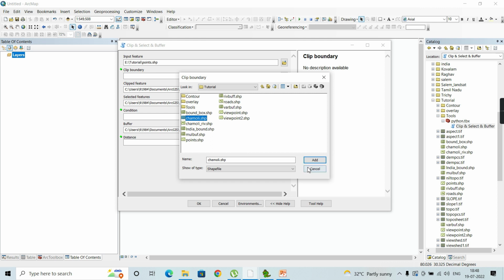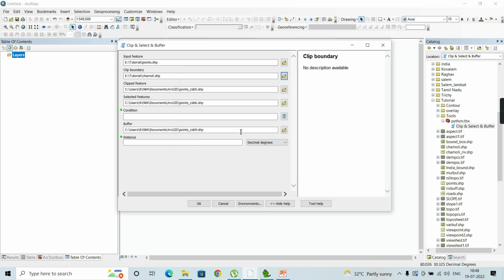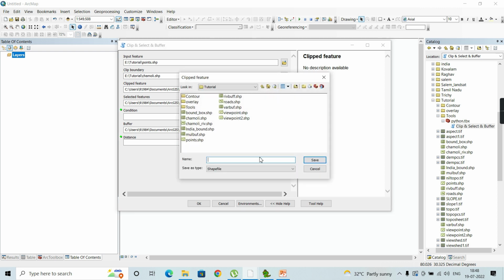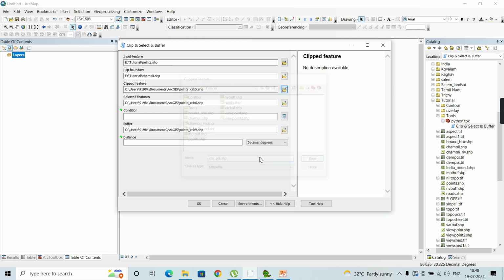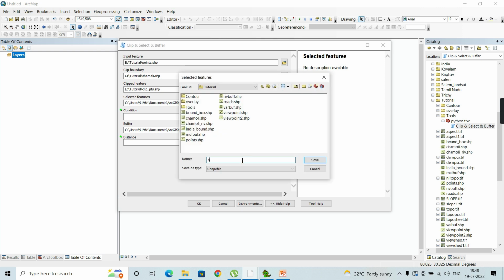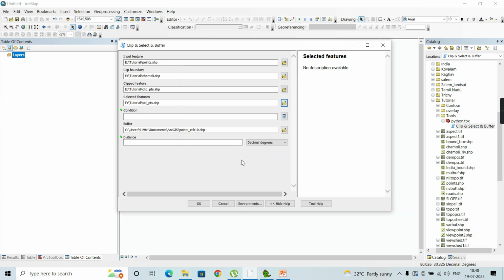So just add it, clip boundary, and then you have to save the output clip to file, clip to points. So let me give the name as clip_pts.shp, right? So just save it, and then you have to give the output file for the selected features. For selected features also I need to give a name. So let me give the name as cell_pts.shp. Right? So now you have to specify the condition.